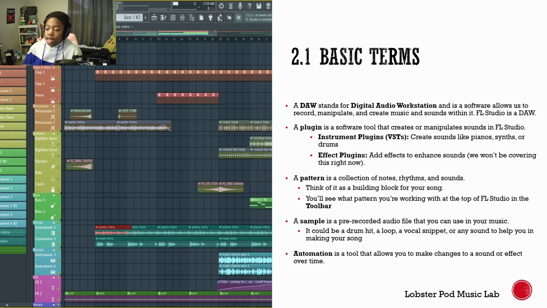Then automation is another term you're going to hear. It's a more advanced tool, so we are not going to be really covering it much here, actually really at all. But it's a tool that allows you to make changes to a sound or effect over time, like either increasing volume or decreasing volume automatically when a song reaches a specific measure or something like that.